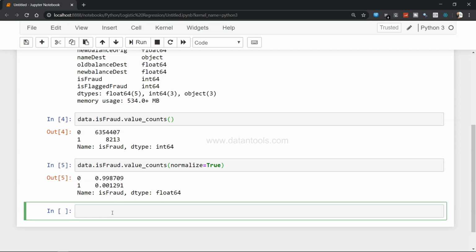So we will just try to balance it with a simple technique. What I'll do is simply try to reduce the data, because if I run any data visualization command or a machine learning command, it will take a lot of time to show the output. So I will simply create two data sets. First, I will take all the fraud information and some of the non-fraud information.